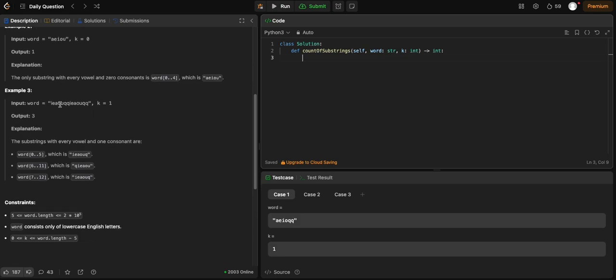Yeah, maybe we can think of example 3 a bit. So we have I, A, L, U. So we want one consonant. So this would work. But then when we add Q in, we have to keep shifting the left bound until we only have one consonant left. So I guess we can also store the number of consonants. But actually we can just calculate that on the run.